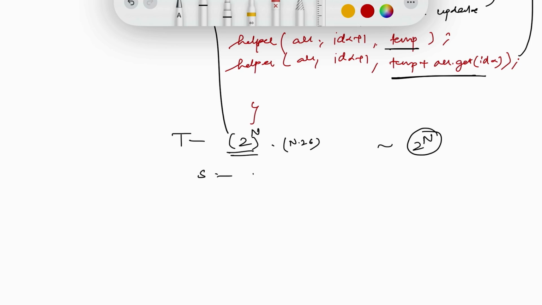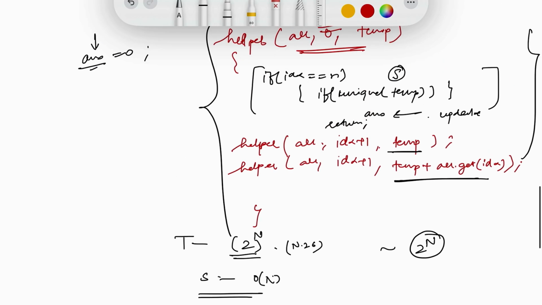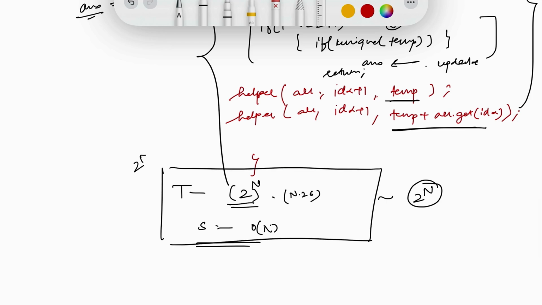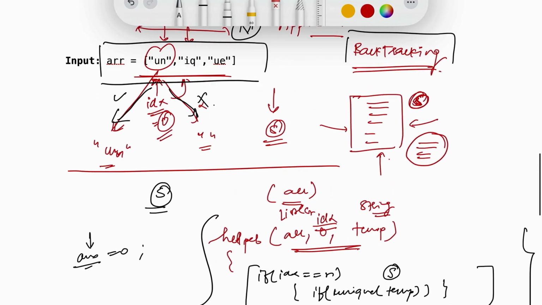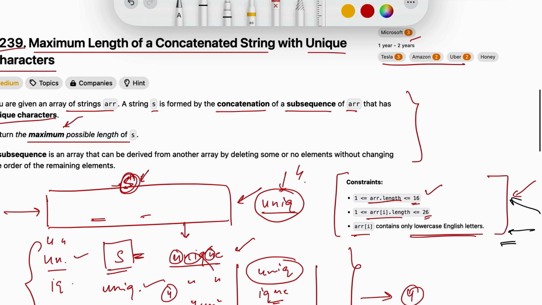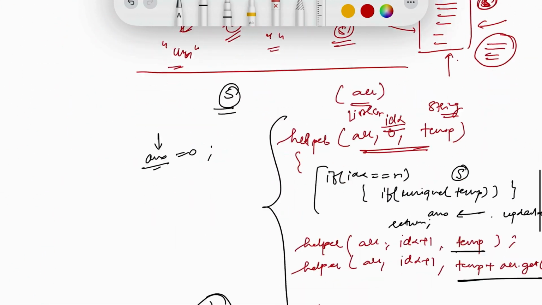And what is the space complexity? It will be equivalent to the recursion stack. So 2 raised to the power n is our time to solve this problem. As it does not have too large constraints, it is going to be accepted. Okay, now let's have a look at the code.